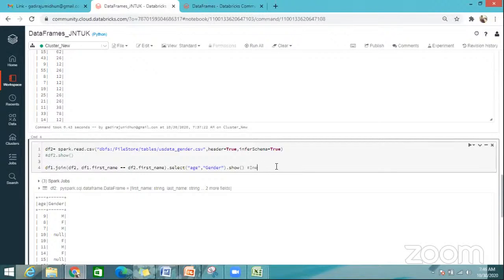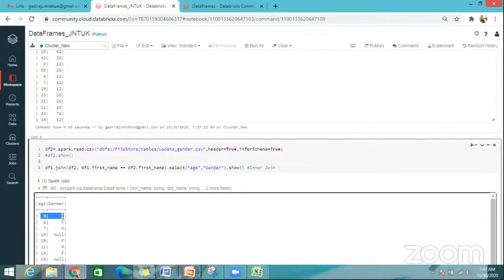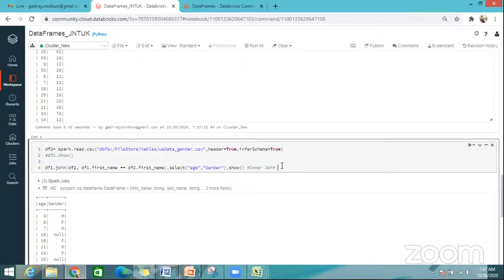Okay, it will apply the inner join. So what will happen? Inner join will check all the data. It will keep on checking with df1, what is the first name, and df2, what is the first name. If both the first names are matching, then only that particular data will be given. You can see that data here. So this is how you need to join. You need to use the join things.